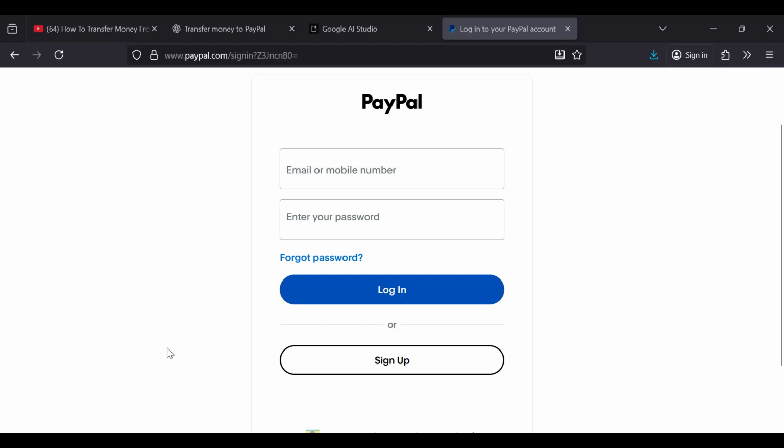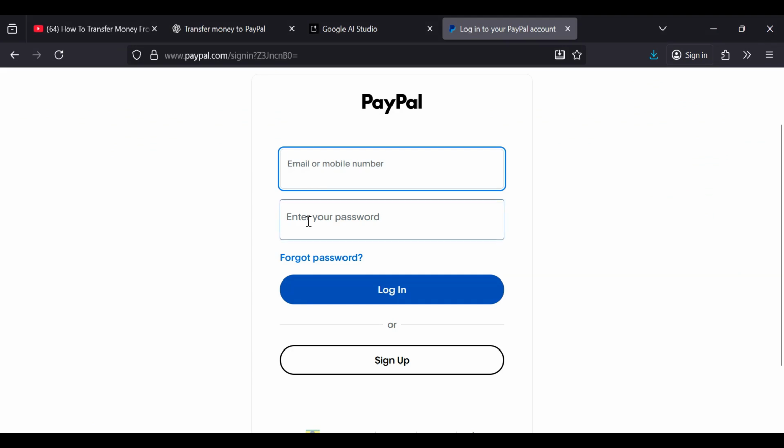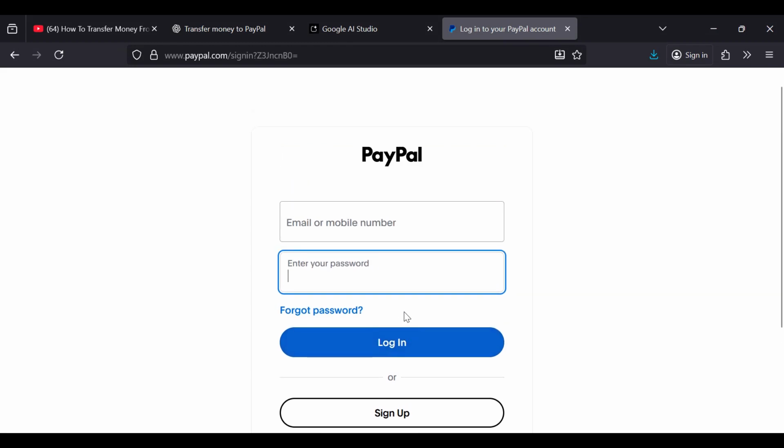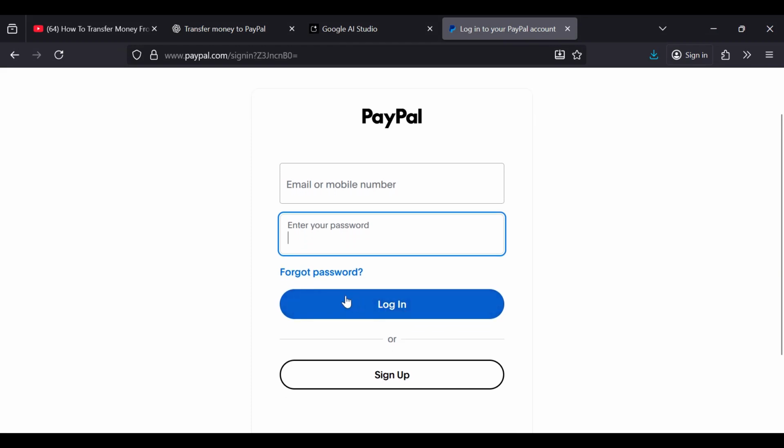You'll now be asked to enter your login details. This includes your email or mobile number and your password. After entering your information, click the Login button to access your account. If you have two-factor authentication enabled, PayPal may ask you to verify your login. You might receive a text message or a WhatsApp code. Just follow the prompts to continue.